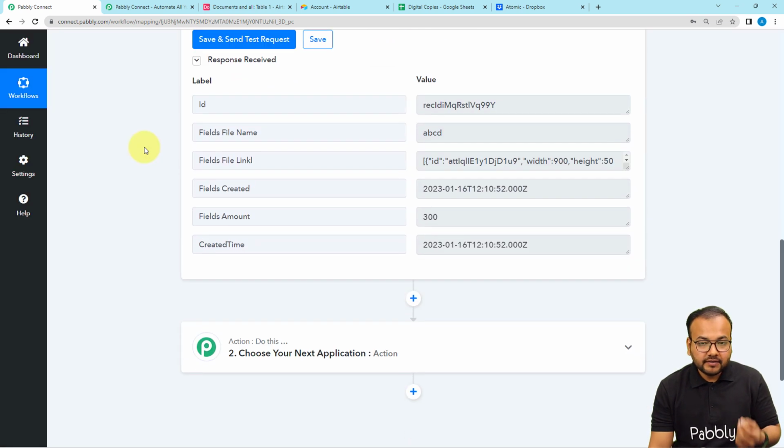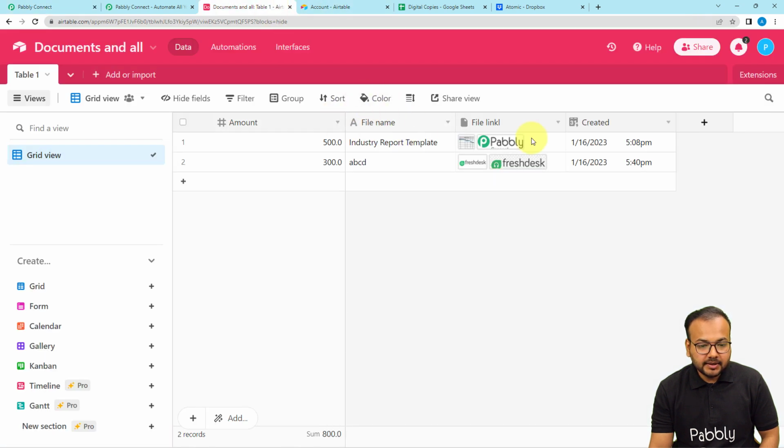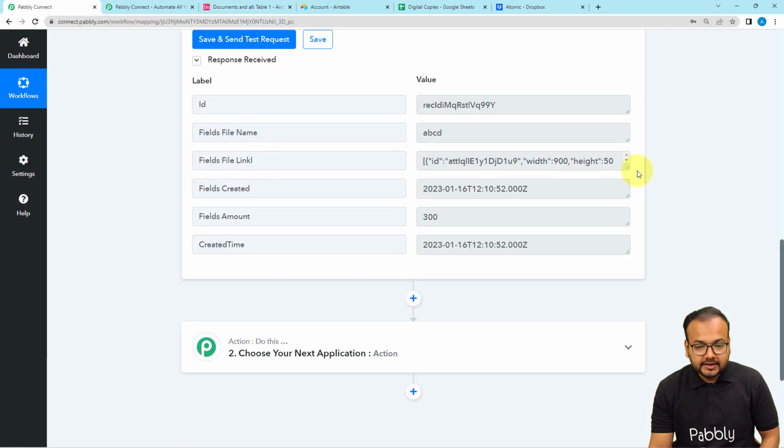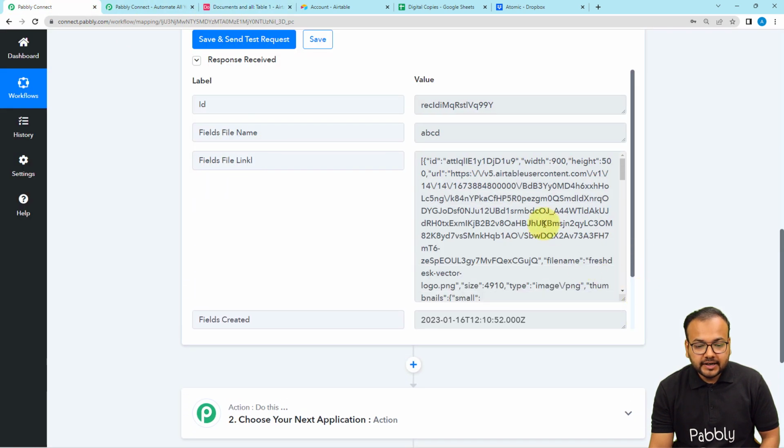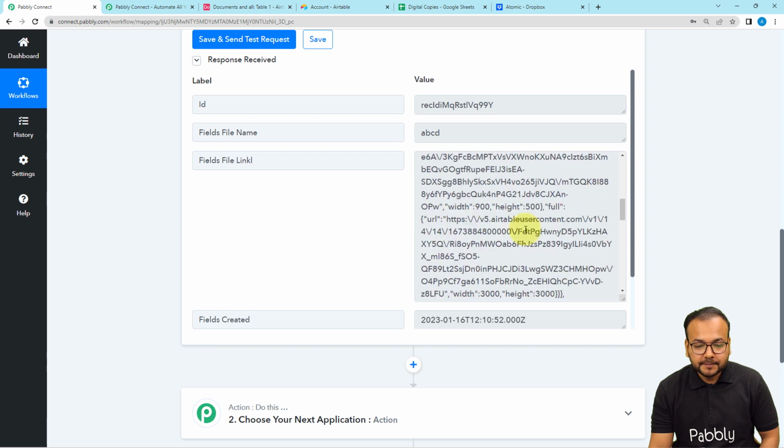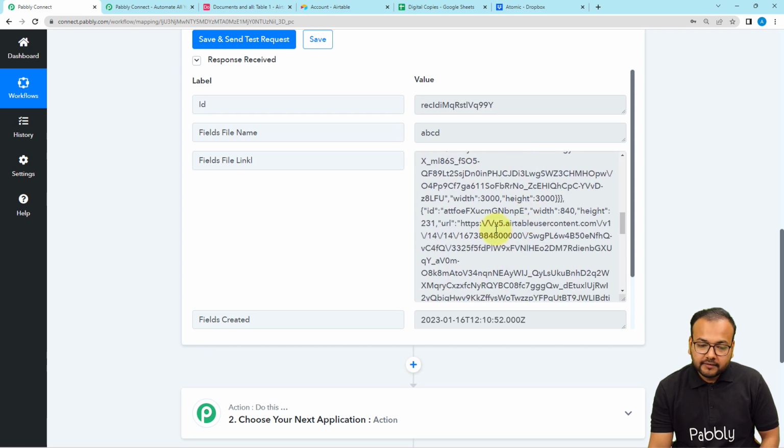And in this advanced response, here you will find the fields: file link label. Okay, this is the same label, link label, sorry, the field name is here, file link. Okay, and it got captured here, and in this label you will receive the data in this array format, right?